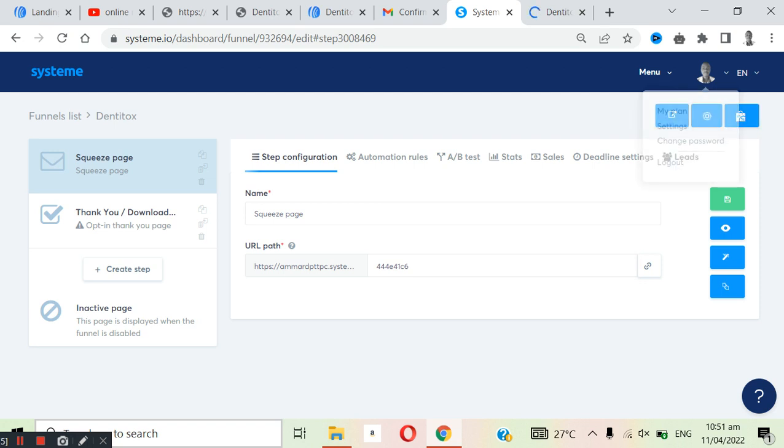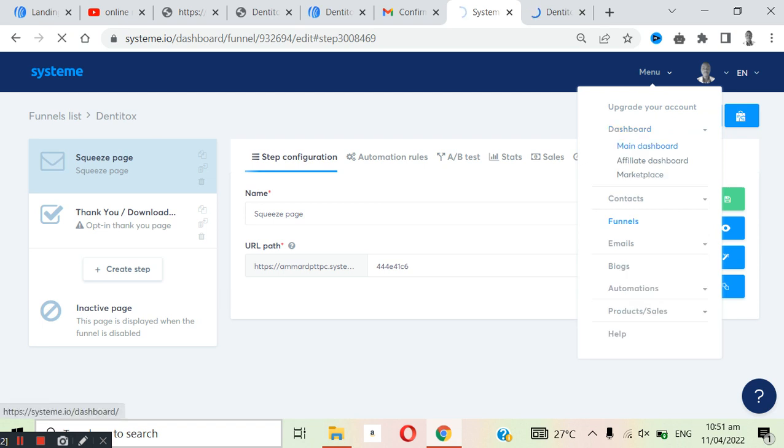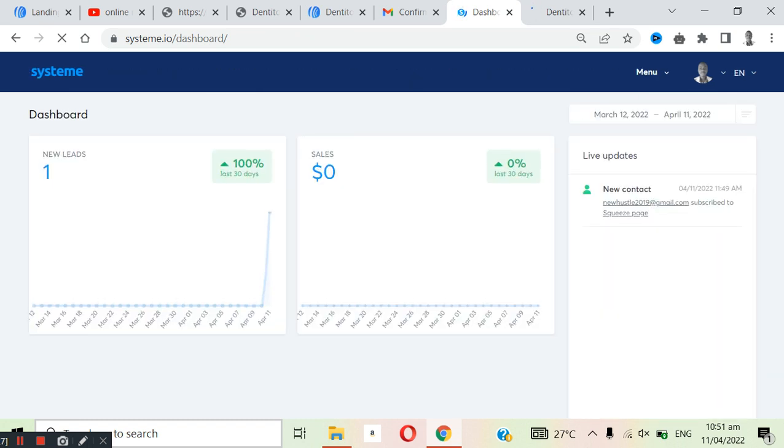Let me show you that you have actually collected the email address. Let's go back to the dashboard. Let's see, main dashboard. You see, like 2 leads. Okay, it's still showing 1. Leads means email addresses. This is the email address here.